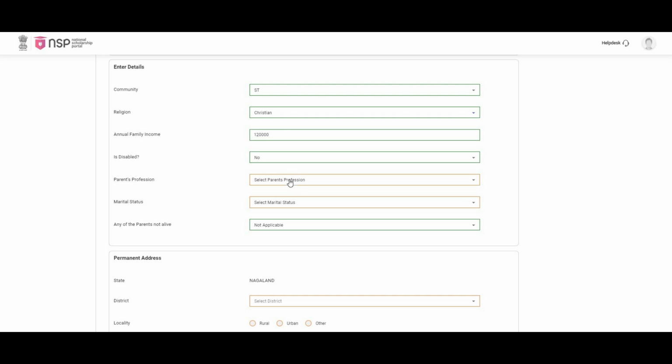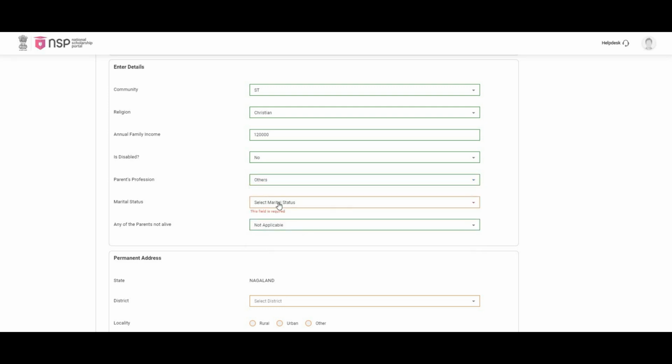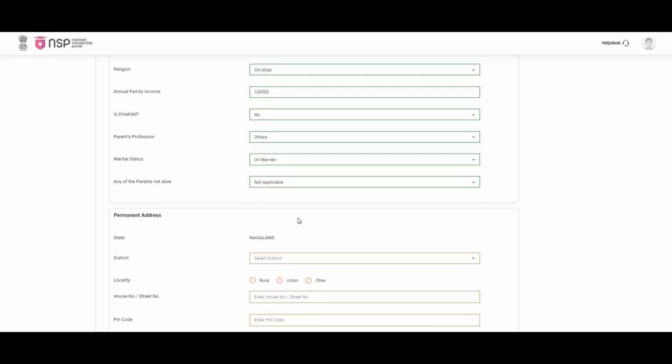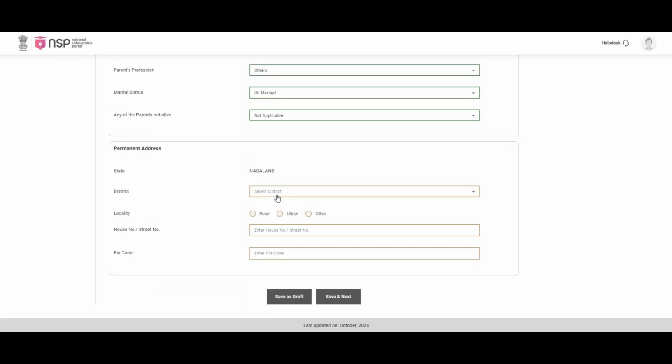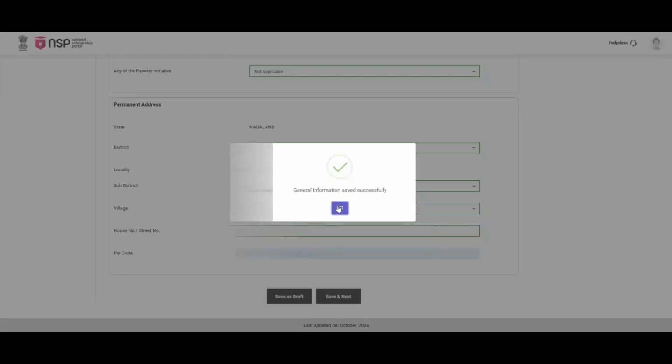After that, here you need to select your parents' profession. So if there is anything that is matching with these details, you can click, otherwise you can click on others. And here marital status, you can click on unmarried, not applicable. Next one is permanent details, you can select. So after entering your details, you can click on save and next.